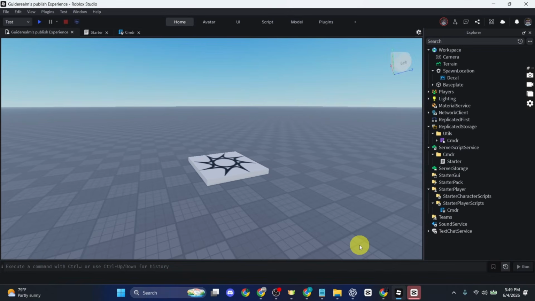In this video, we will guide you through how to use Cursor AI with Roblox Studio.